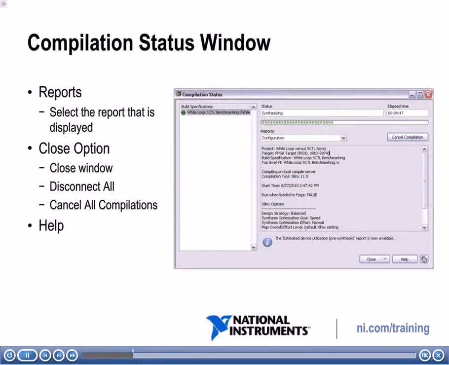So after LabVIEW is done generating those intermediate files, it will pop up the compilation status window. From this window, you're going to be able to look at different reports. To look at a specific report, you would just go to the reports item in this window and select the report that you want to look at. As the FPGA VI is compiling, you'll have more and more reports available as time passes.